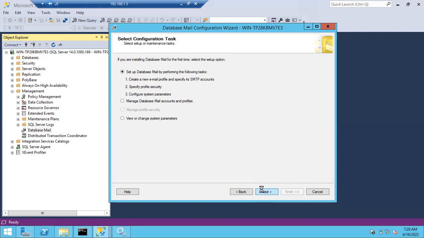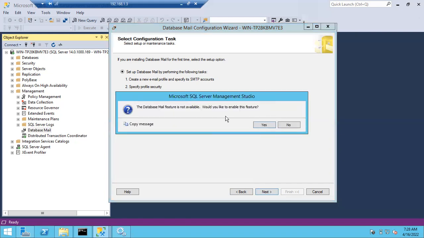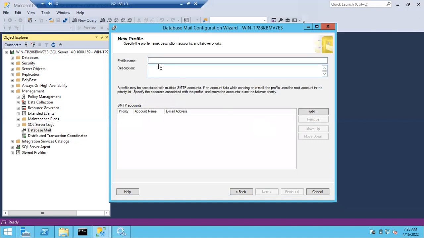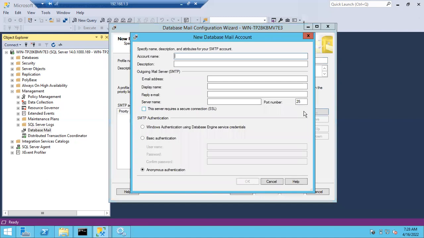Go to next. It is asking, this feature is currently not running, do you want me to enable this one? It's not enabled as of now. We have to enable it. Just click yes. For the profile name, you can set anything, SQL DBA profile, no issues. You have to click on Add SMTP account. You have to add it, guys.